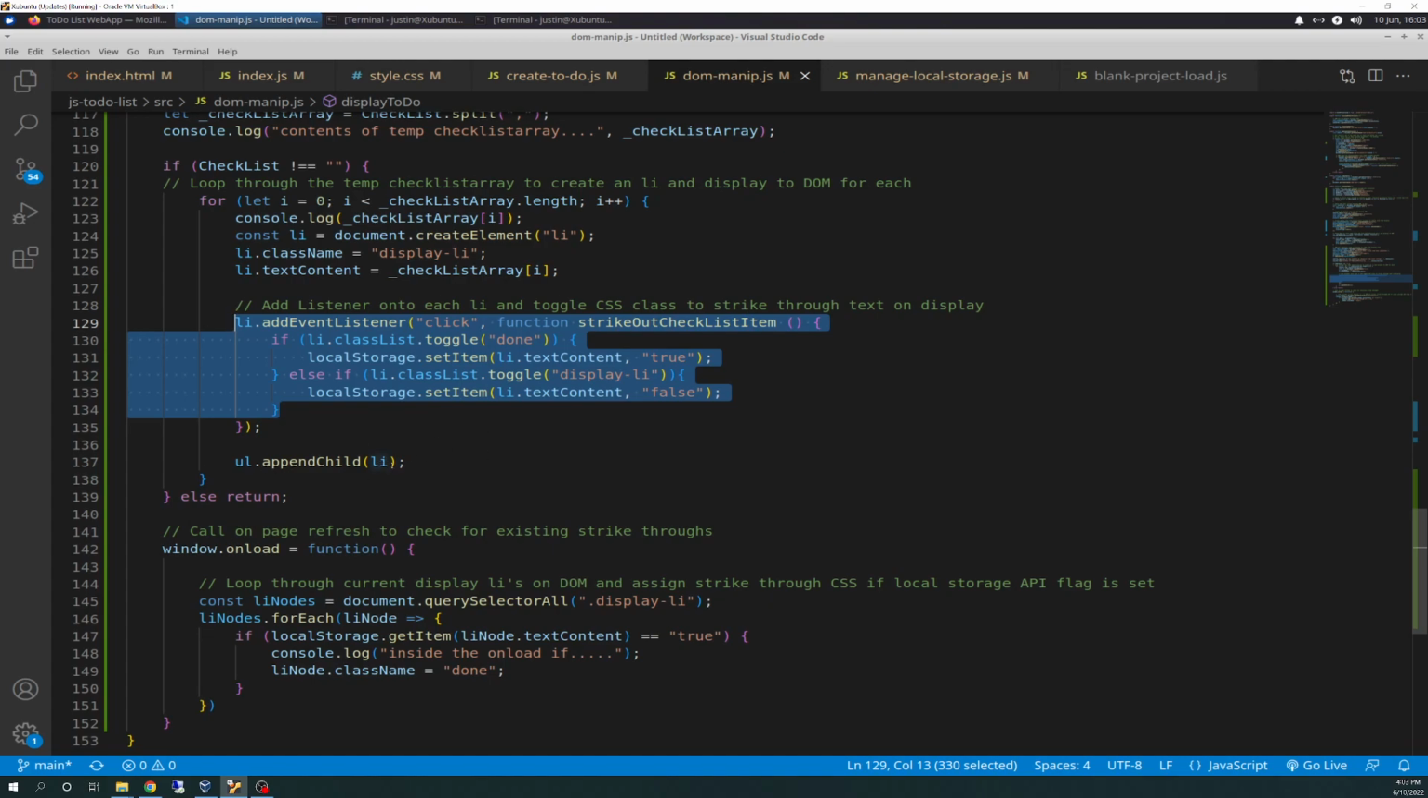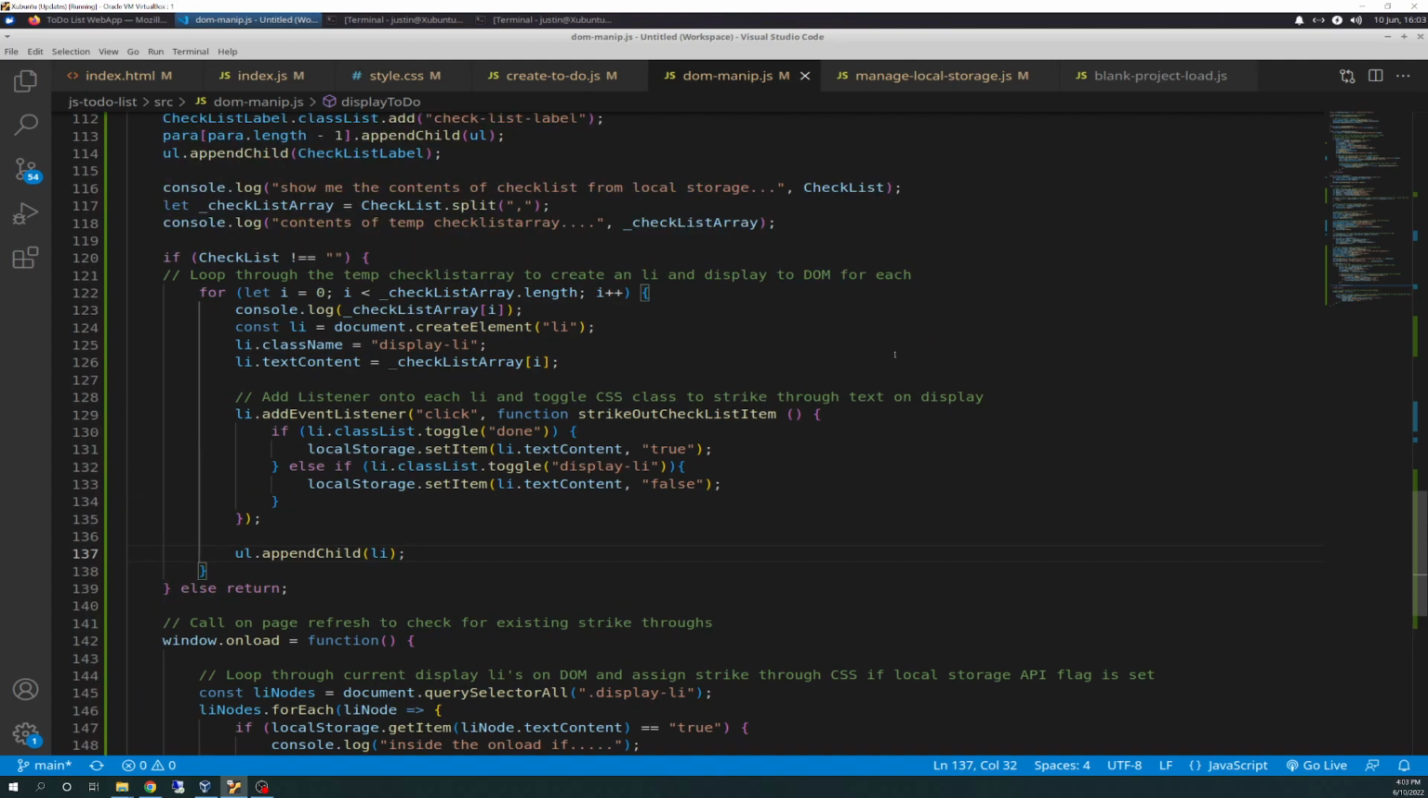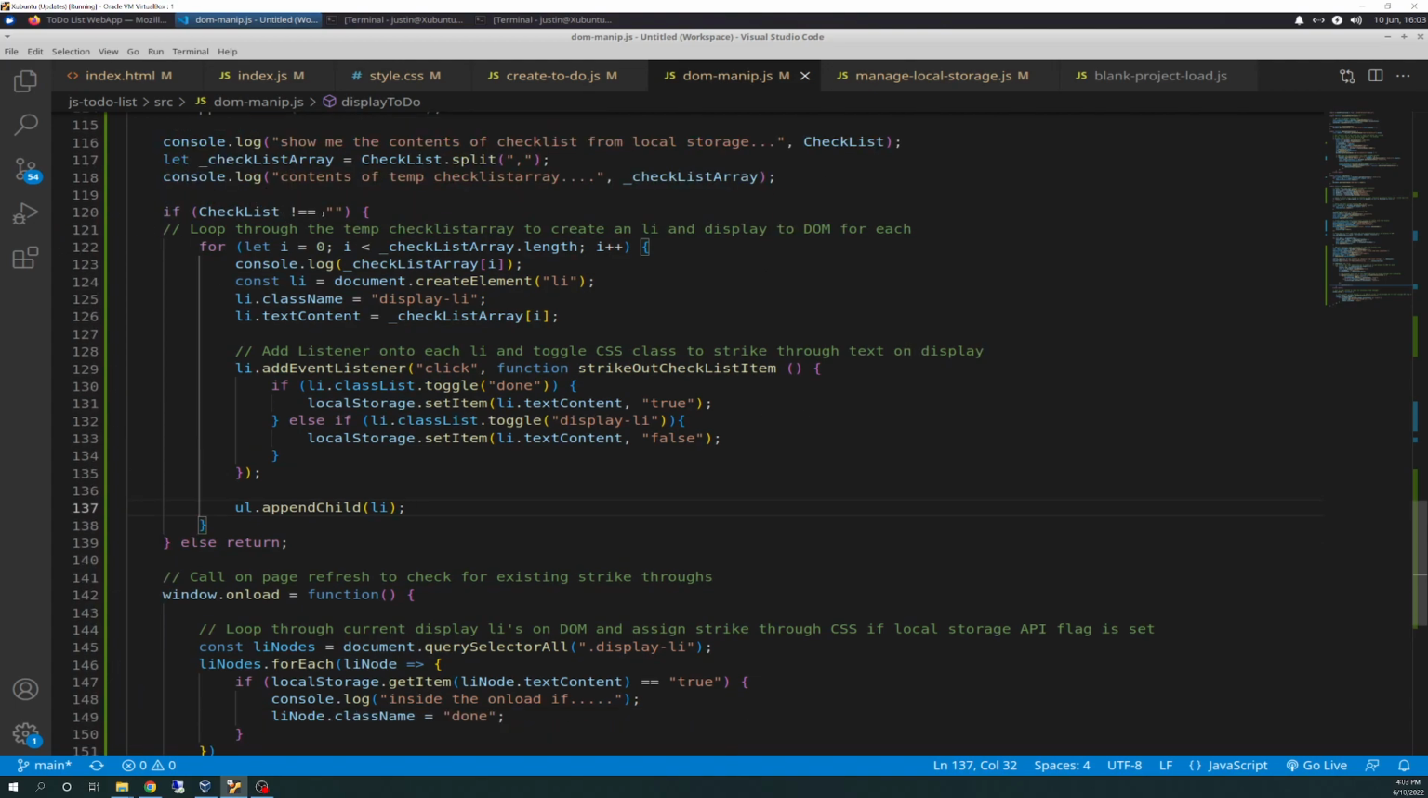All right. So then we have ul.appendChild(li). We're going to set at the bottom here, we're going to append that li to the ul for each loop iteration. And then here it's all inside of an if statement as well. So if checklist does not equal empty string, we're going to do all that we just said. Otherwise, if checklist is empty string, we're going to just return out gracefully.